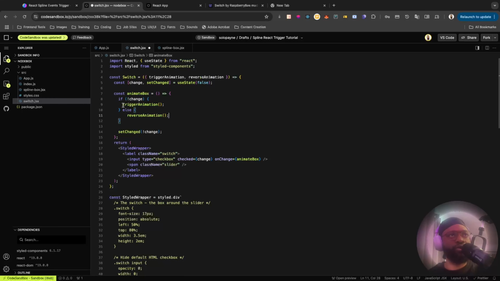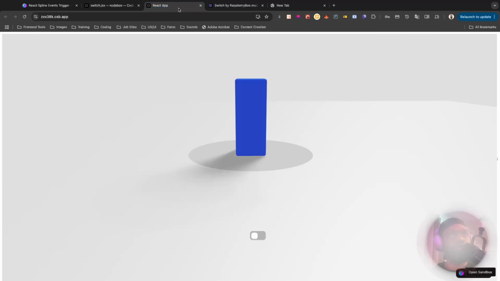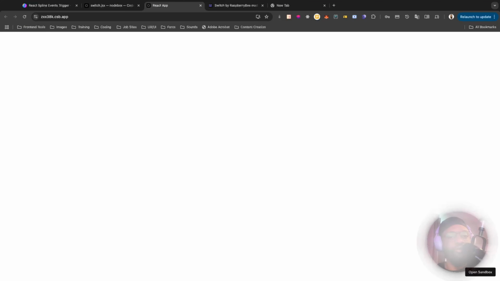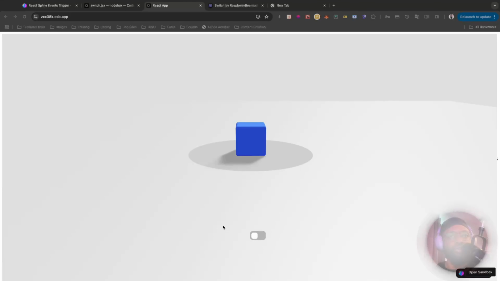If change is false, it triggers the animation. However, if change is true, it reverses the animation to its original state, and vice versa, to work as a toggle. So let's see. I will load my page now. Now let's see if it works. Okay, go. Oh, now it works perfectly, right? So this is how easy it is to create your own trigger animation using Spline and your React code.